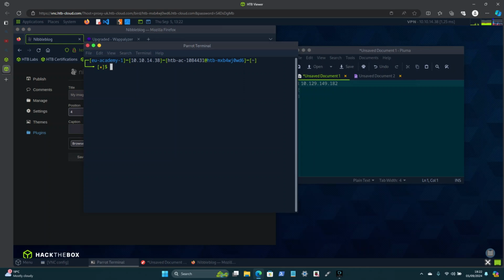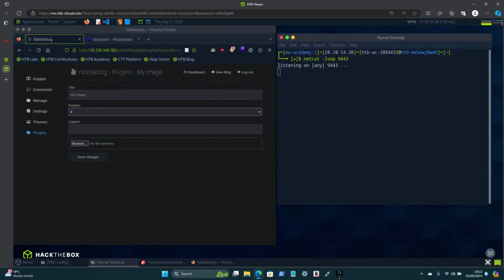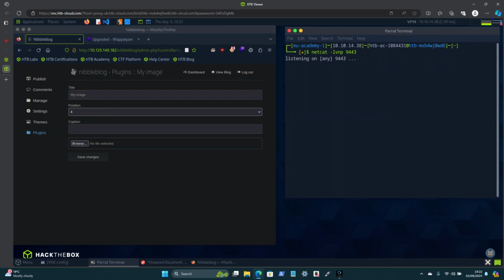but before we go anywhere else, we are going to do netcat. Open your terminal and type in netcat -lvnp 9443. That's the port we'll be listening on. Press enter so it listens. Slide this to the side so we can watch it.